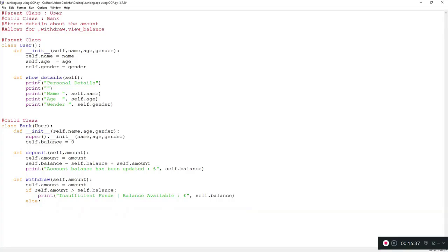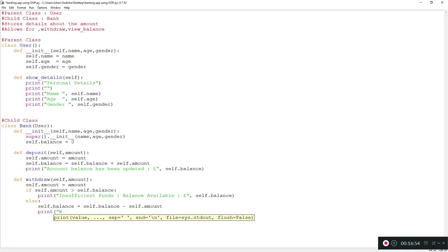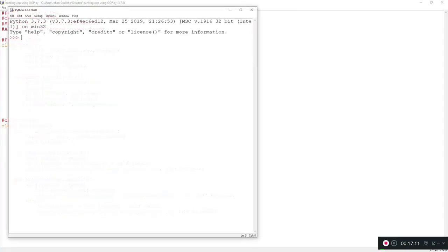And then print. Before printing, we need to update the balance. So we do self.balance equals self.balance take away self.amount. What this will do is update the balance after taking away whatever amount you want to withdraw. Then we can print account balance has been updated, pound sign comma self.balance. Cool. That's that sorted. And now let's run this to see if it works actually.